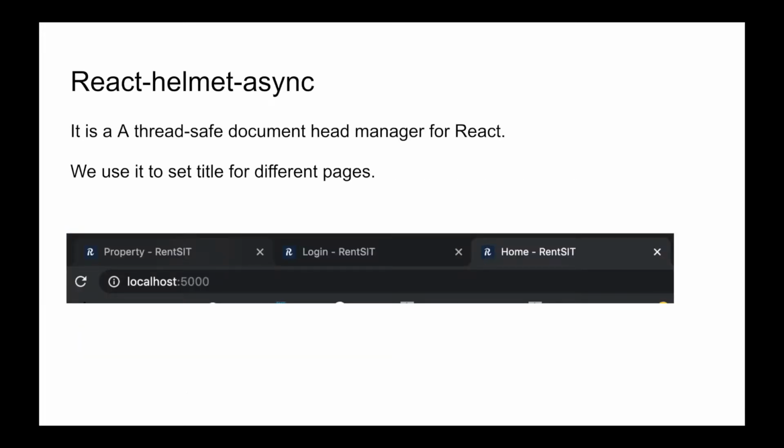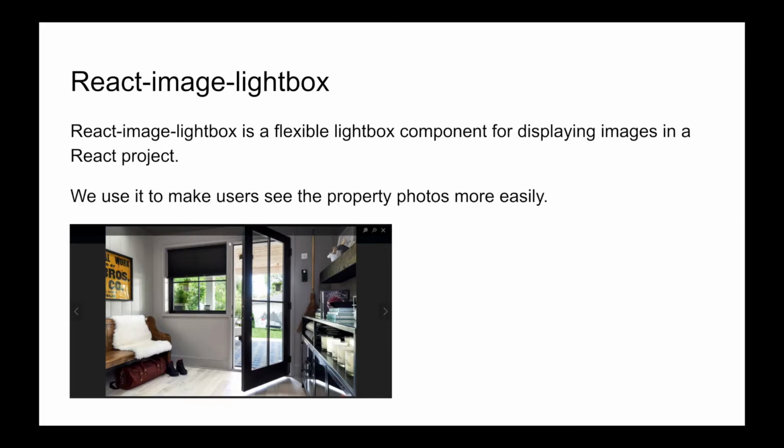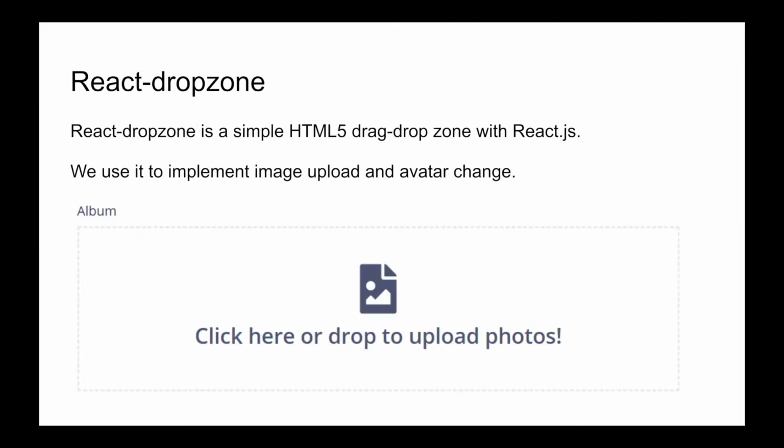React Helmet Async is a tool that allows us to set different titles for different pages. This is a thread-safe document head manager for React. And we use React Tooltip to generate different tips for input fields. And we use React Image Lightbox to allow users to see the property photos more easily and clearly.